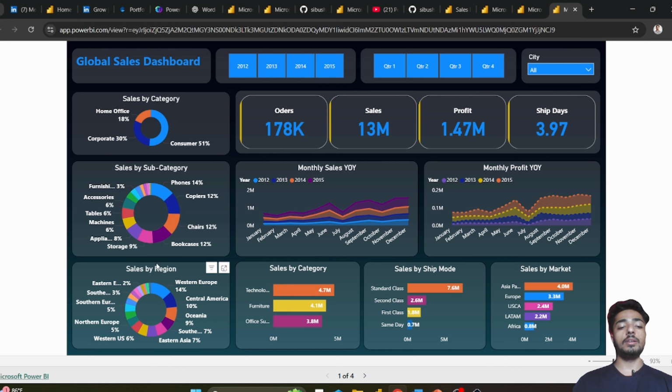And further you can divide by sales by region. So we can see Western Europe contains 14% of the total sales percentage, and Central America, and we can see here East Asia 7%, South Asia 7%. And after that is sales by category: technology, furniture, office supplies are the kinds of sales it generates. These are all in millions.